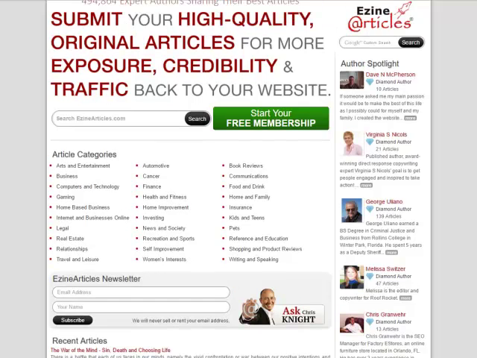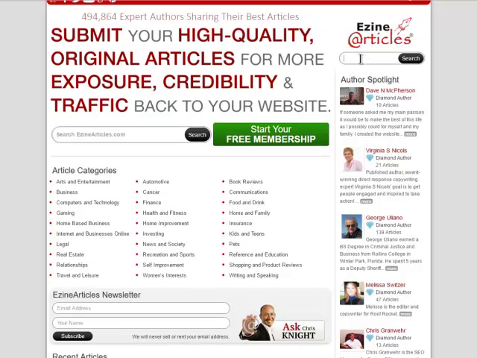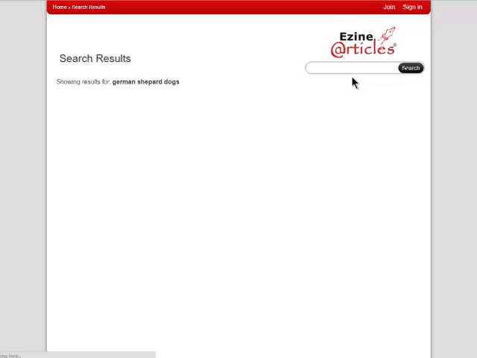Go up here to the top, and we'll just type in German Shepherd dogs. And I hope I'm spelling this right. I think that's how I'd spell it. Now, if your niche you're wanting to go into is German Shepherd dogs, you will see a whole list of ideas from articles that have been posted that you can gather ideas from.